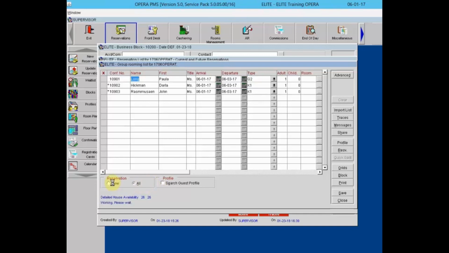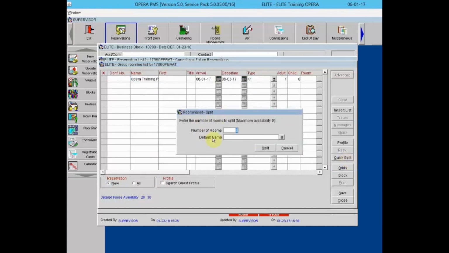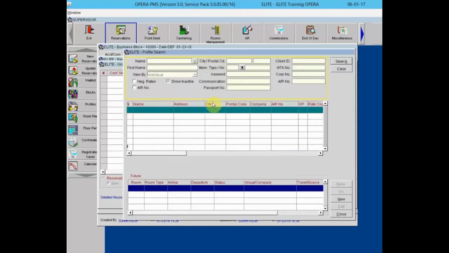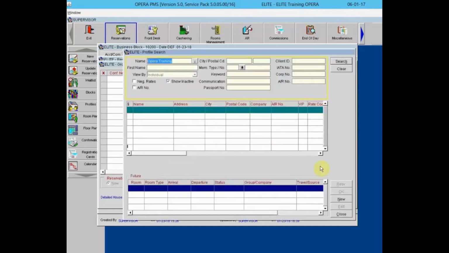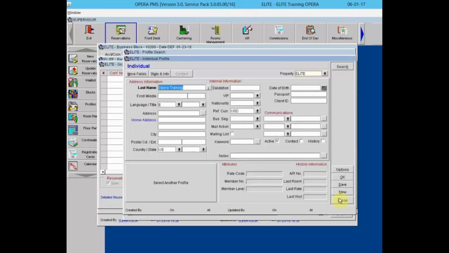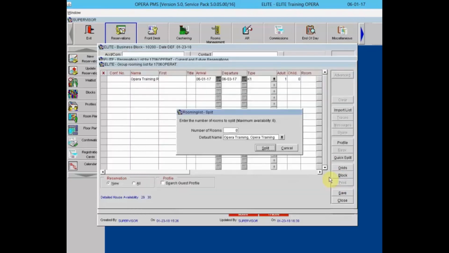And then we're going to click on split, quick split. How many? We've got 8 rooms left, and it wants to know what the default name is going to be. Our name is the Opera Training, the group name, and that's what we're going to put as the default name. Okay, we don't have a profile, so we'll create a new profile. Opera Training. I'm going to click on OK. And then for the remaining 8 rooms that we have, we're going to click on Split.